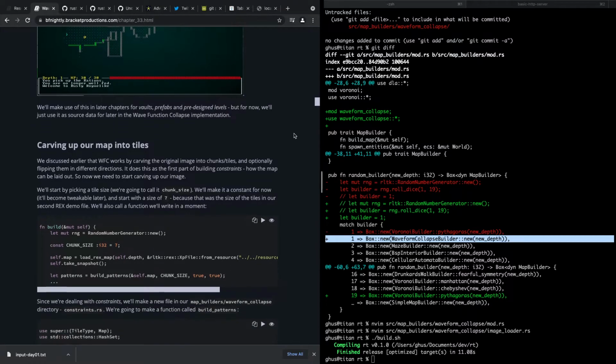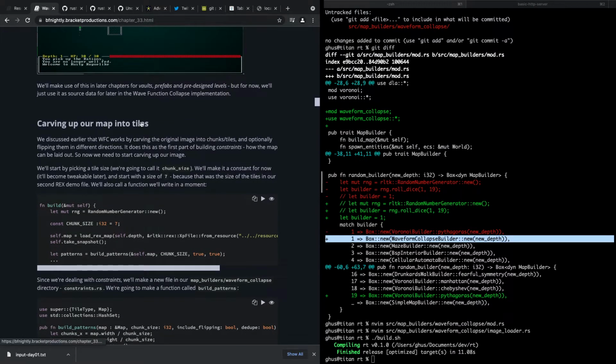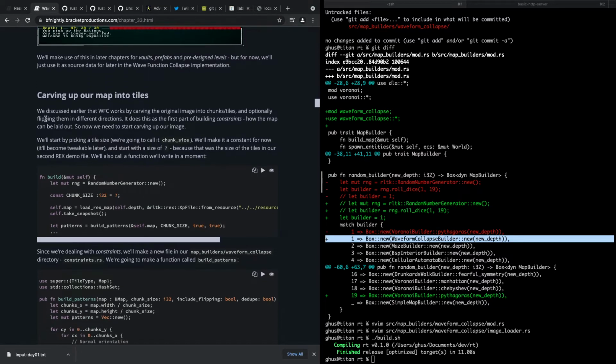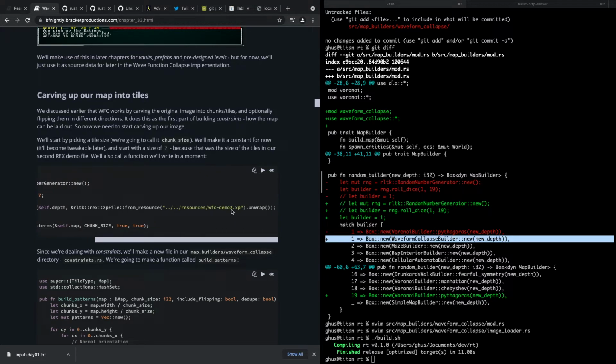Thanks, Nock. All right, so carving up our map into tiles. As we discussed earlier, WFC works by carving the original images into chunks/tiles and optionally flipping them into different directions. It does this first part, building constraints. All right, we'll start by picking a tile size. We'll call it chunk size, and start with the size of 7, because that's in our second map. Okay, so we have to remember to change that to 2. Yeah. Second Rex demo file.